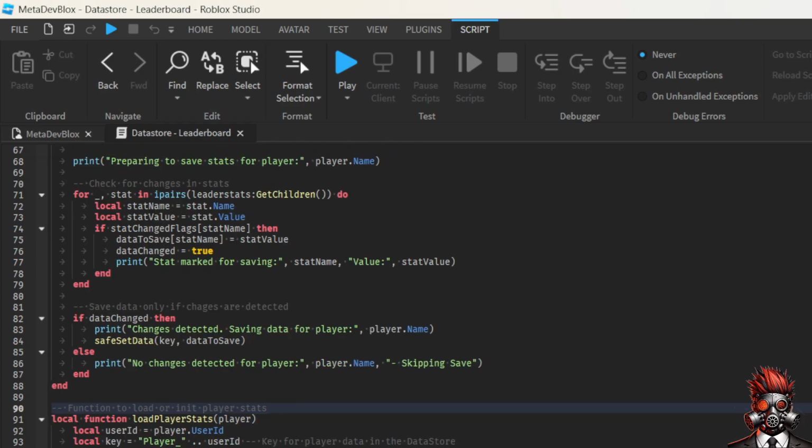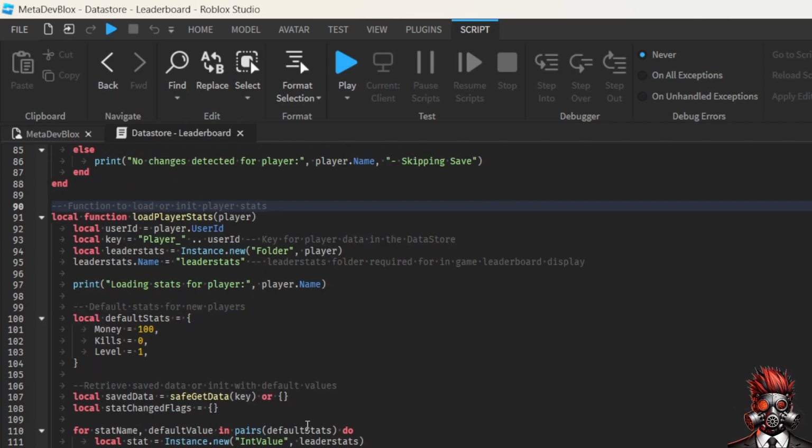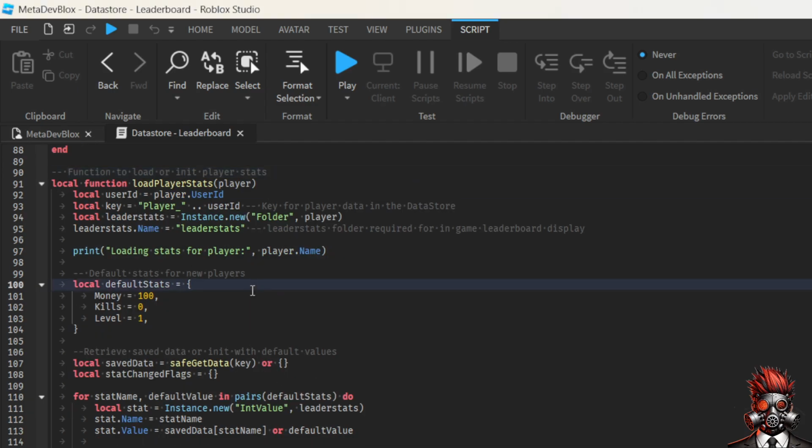Now, what happens when a player joins the game? We call in the load player stats, our trusty sidekick. Every new player gets a set of default stats. It's a little welcome gift to get them started on their adventure. Returning players, we load their saved data in and roll out the red carpets. These stats can be money, kills, levels, gold, whatever you want. You name it, they get it.